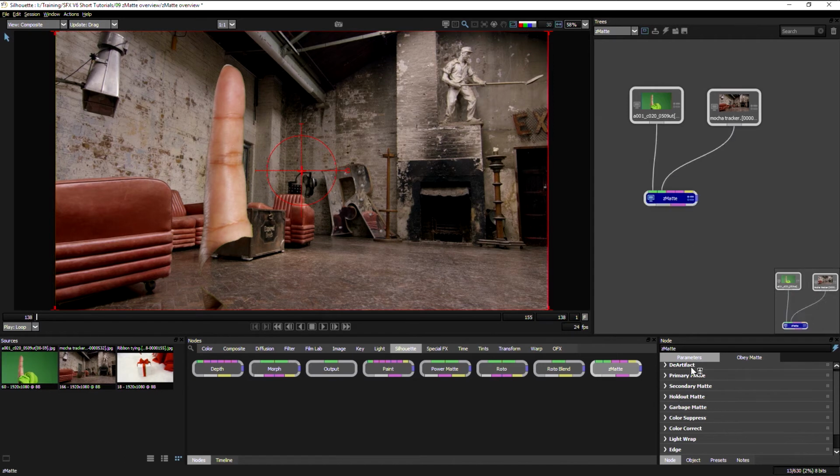The holdout matte and the garbage matte use alpha channels from different nodes, often a roto node, to usually keep stuff in, in the case of a holdout matte, or keep stuff out, in the case of a garbage matte. But of course we do have blend modes in both of these, so we can use them in different ways as well, but that's just the standard way of working with them.